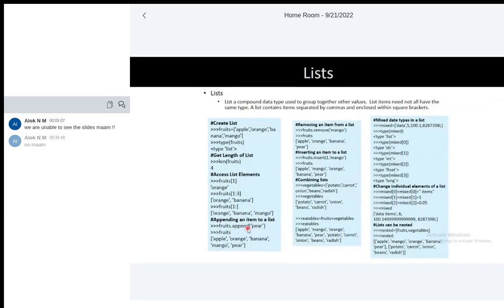Append always allows you to add only at the end. If you want to insert in between at specific positions, you have a function called insert. So when you call insert, the first parameter is the index where you want to add this new value, and then the value what you want to add as the second parameter. So here I've shown for insert 1 comma mango. So I want to insert at index 1. So earlier, if you see at index 1, orange was there.